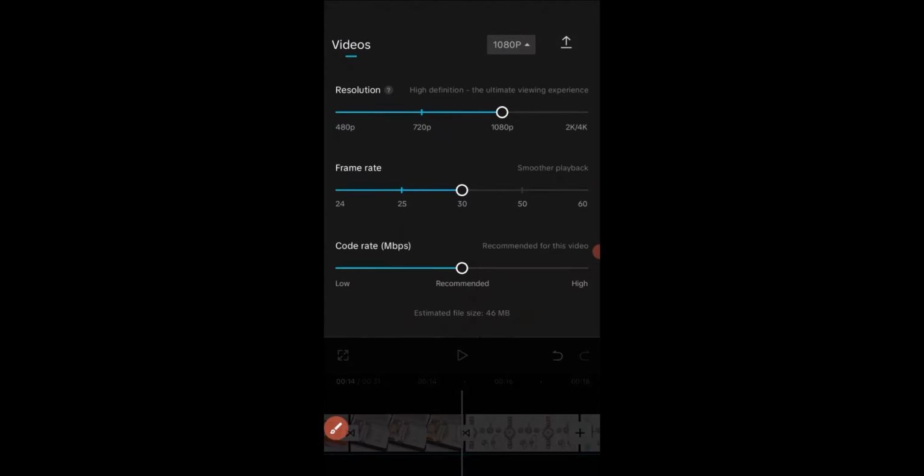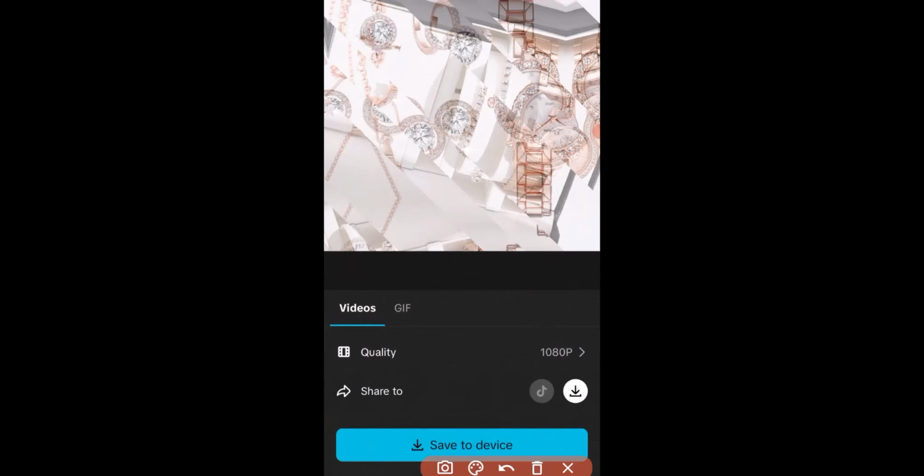So right here we have different resolution. Everything here depends on what you really want to achieve, but recommended 1080 pixels is always good for a very good high resolution of video, and coupled with 30 frame rate per second, and this recommended, just leave it that way. Finally, click on here to render your video. So let's see. Then the next thing I'm going to do is to make sure you click on save to device.